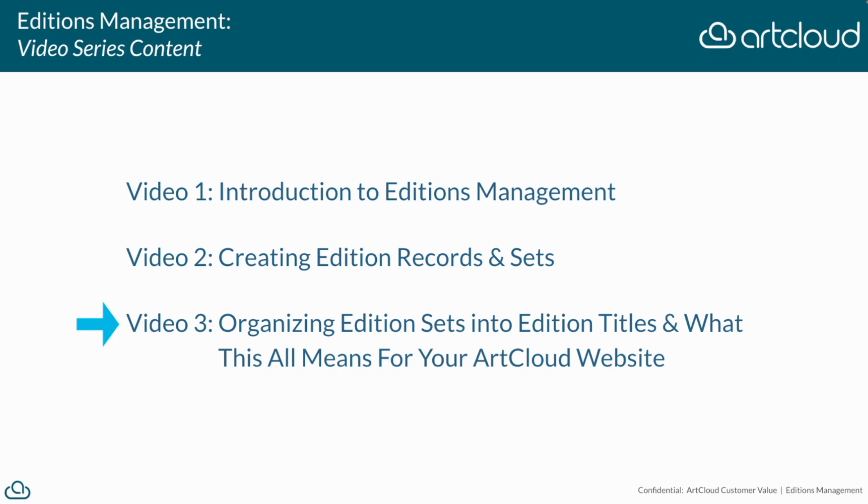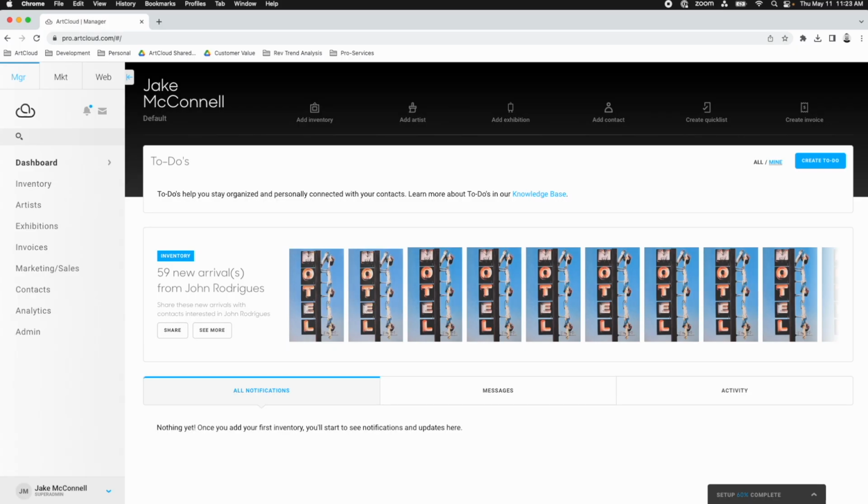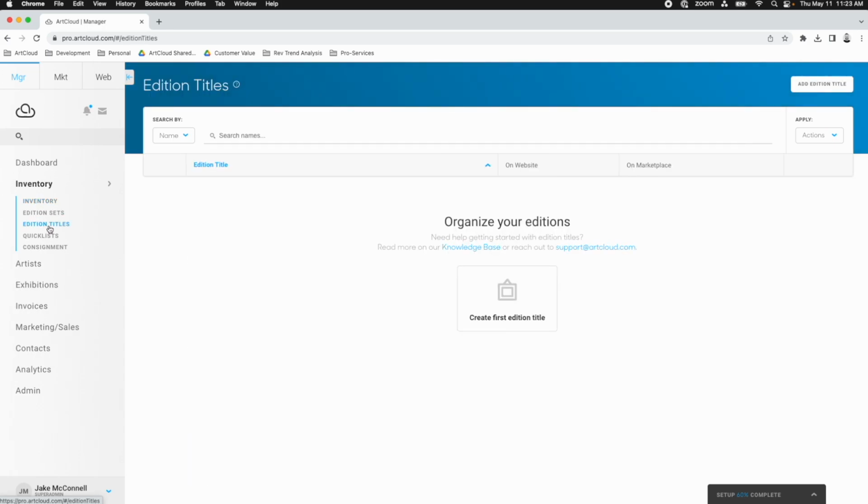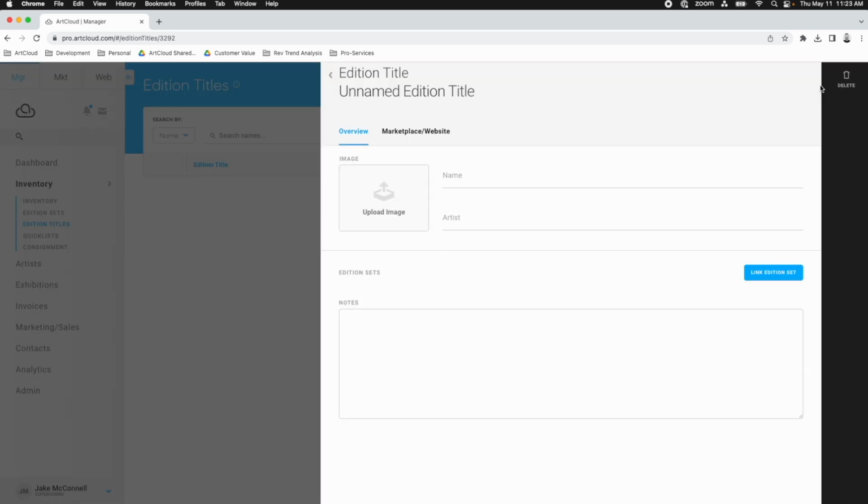Let's get to it. After logging into ArtCloud, we'll navigate to Inventory, and in the subsequent drop-down menu, click Edition Titles. This section will take us to the Edition Titles dashboard, and in the top right-hand corner of the screen, we'll click Add Edition Title. The Add Edition Title form or overlay will now appear.